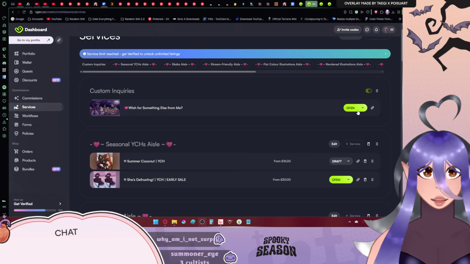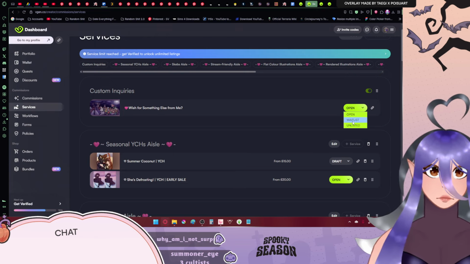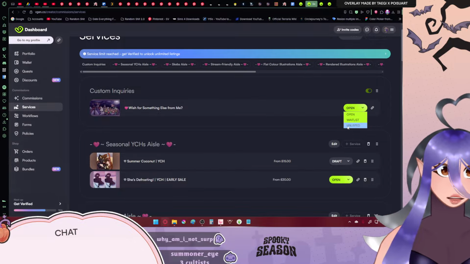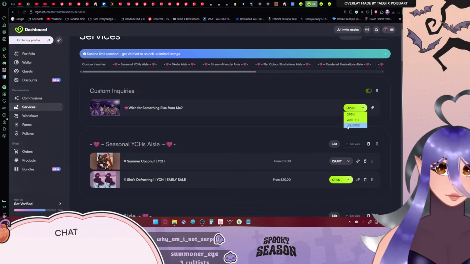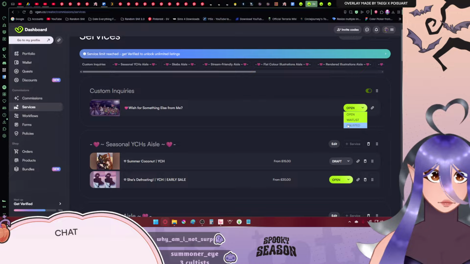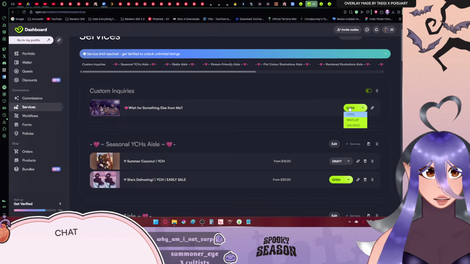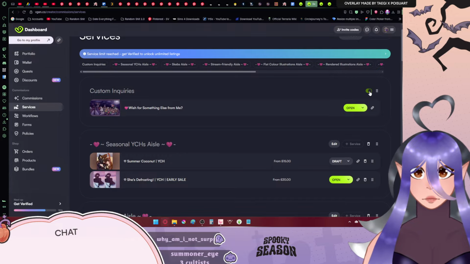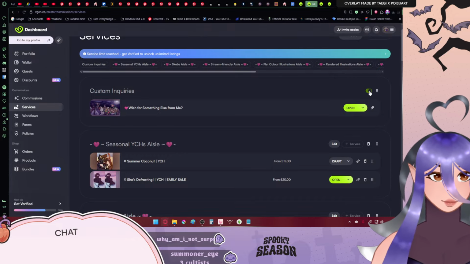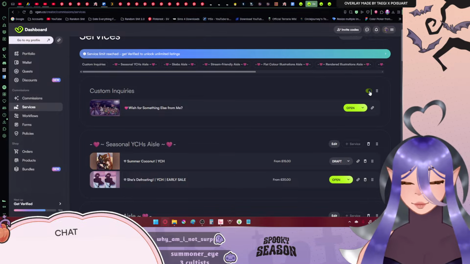Now, with custom inquiries, you can just hide it altogether. You can put it as unlisted, so nobody but people that have the link can see it, but you can't close it. You can put it on a waitlist, but you can't close it. Technically, if you want to close it, then just press this button here, and technically that is closed mode. Still.